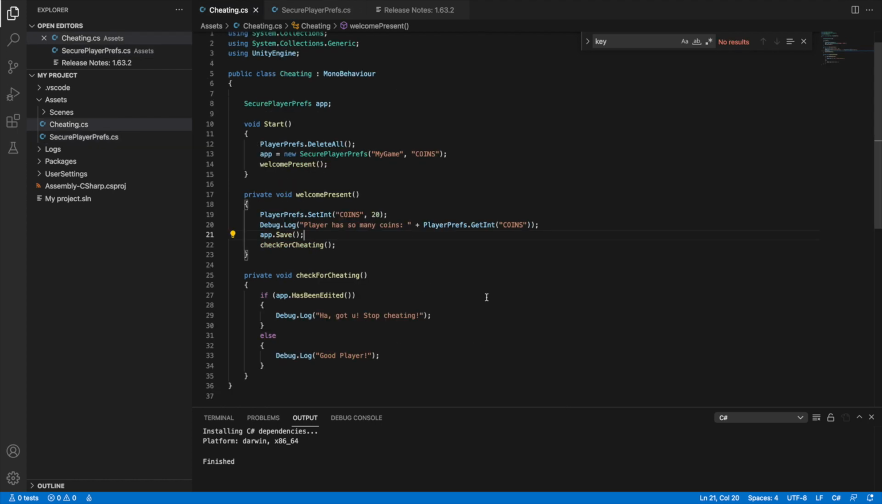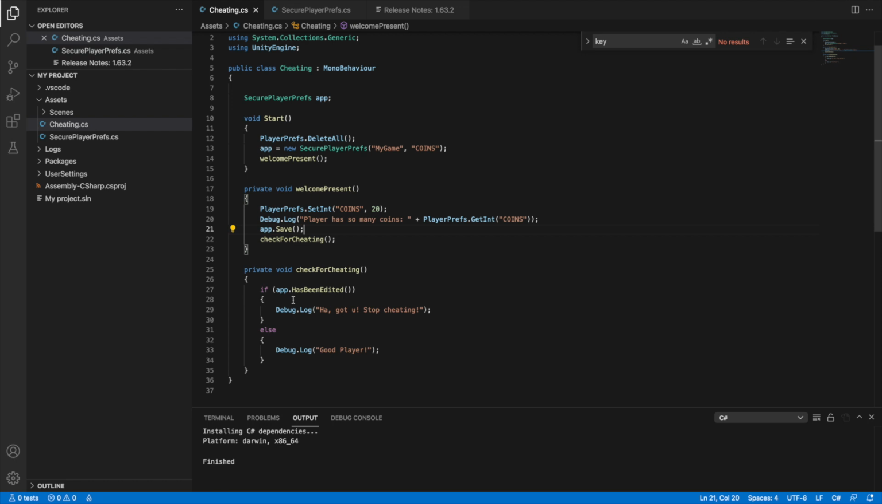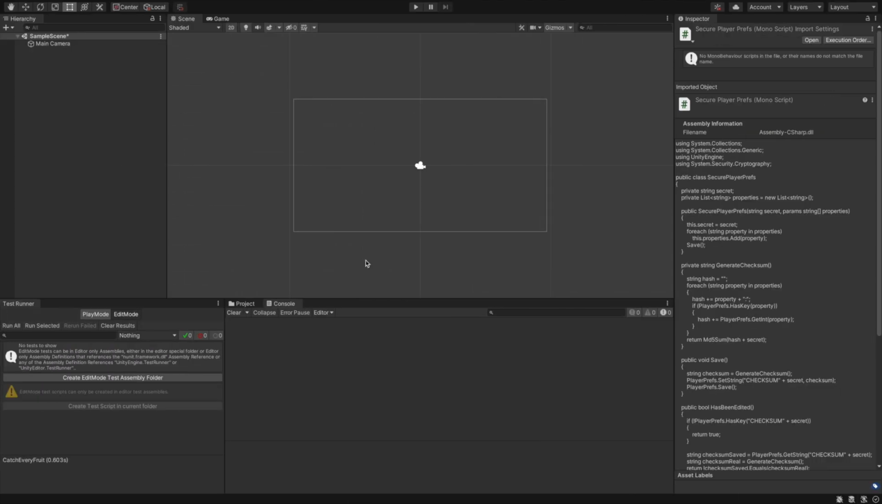And now let me show you how to use it. There's a variable app of the type SecurePlayerPrefs, and we have to initialize it with new SecurePlayerPrefs, which takes the secret, which is my game, and the parameters, which is coins. And we are setting the player prefs with PlayerPrefs.SetInt coins, and the value is 20. We have to call app.Save, and then we are checking for cheating. If the app has been edited, oh, there's a cheater, we got them. And if not, it's a good player. So let's look.